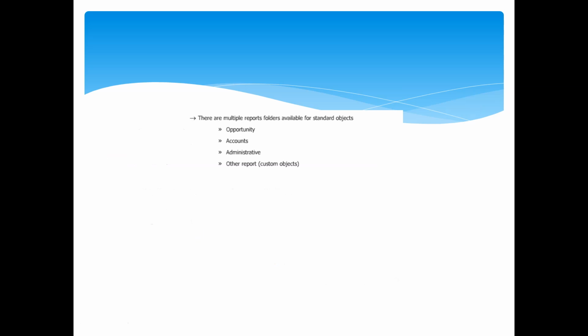So there are multiple report folders already available for opportunities, accounts, admin, and you'll have them for the custom objects. You can also create your own folders.